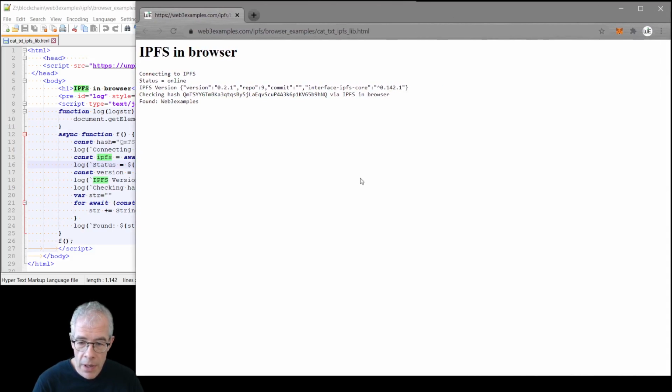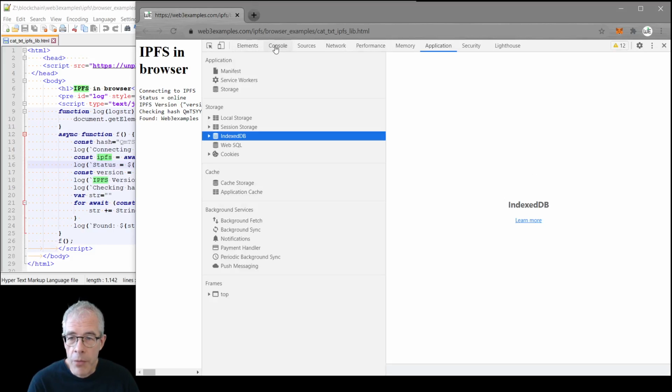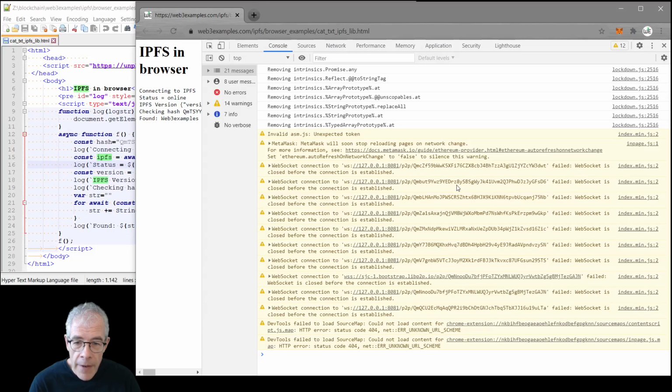And if we look at the development console, we can see a little bit of what's going on. You see over here, it's trying to connect to all kinds of other services on the peer-to-peer network. So yeah, it's searching for connections on the peer-to-peer network, and if it all goes well, it finds those connections.